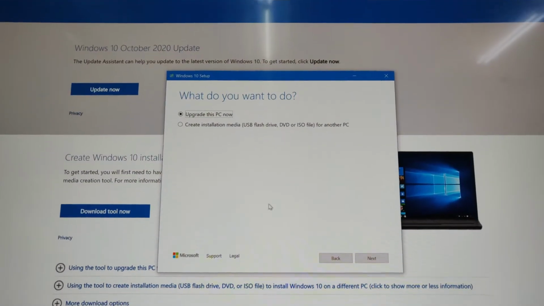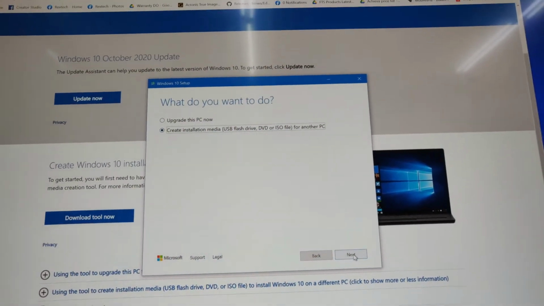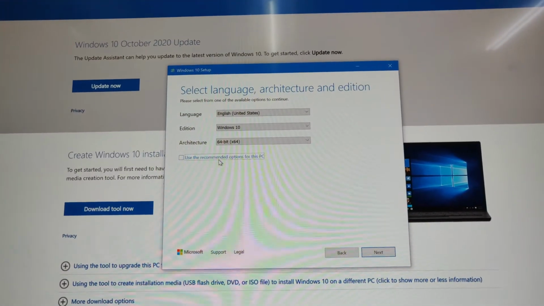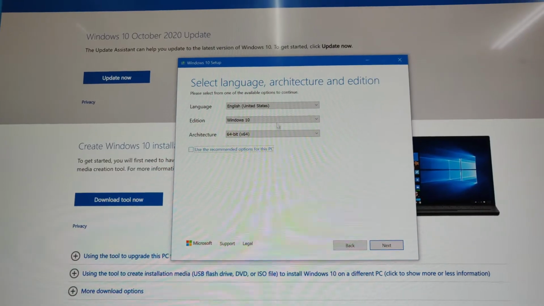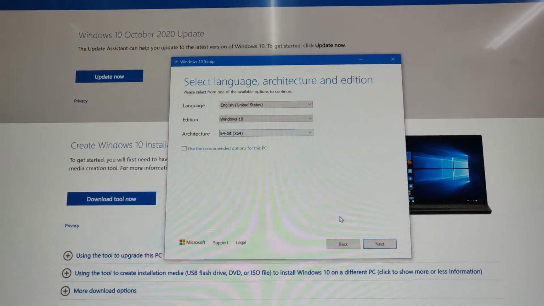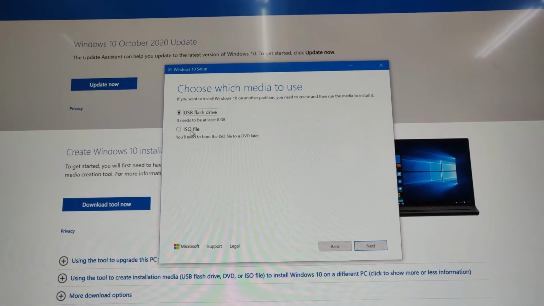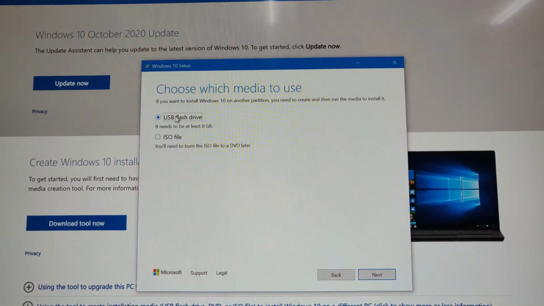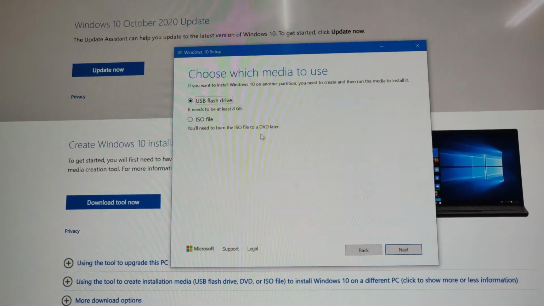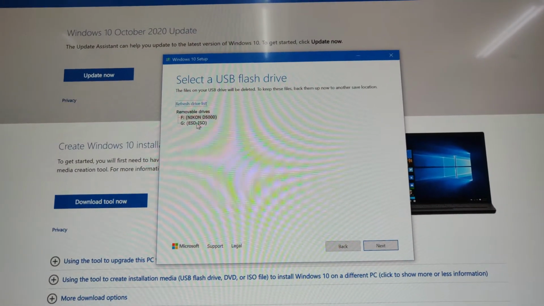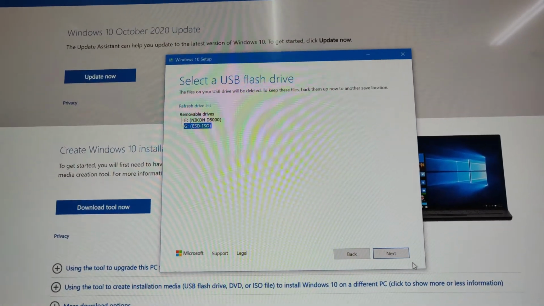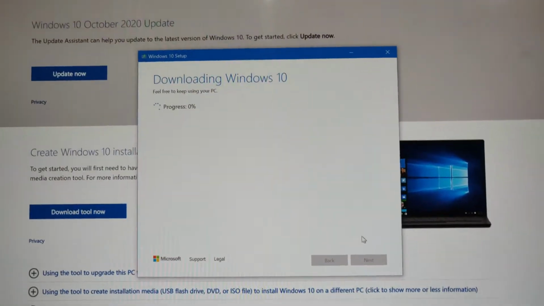After that, create installation media, press next. You can either use recommended or untick, choose x64 or x86. We'll go for x64, so you can either do direct flash your pen drive or ISO. So for easier, you can go for USB flash drive, press next, choose your current USB that you want to flash. Press next and wait for it to finish.